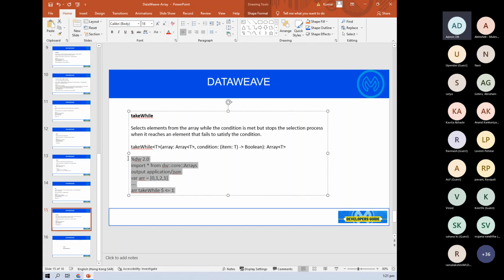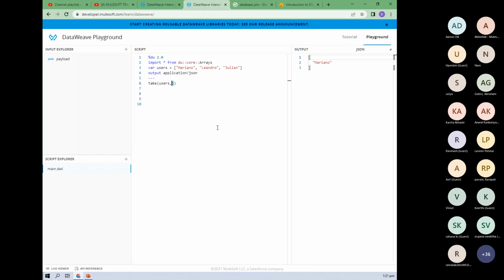So in this take while also, what it will do, until unless... so here we have 0, 1, 2, 1. So until unless you are not getting this 1, it will take. In the previous one, we gave a fixed number of elements, how many elements we want. And here we are giving some condition, until unless this condition will not match. Let's say less than 5, so it will take all the elements. There is no fixed value.